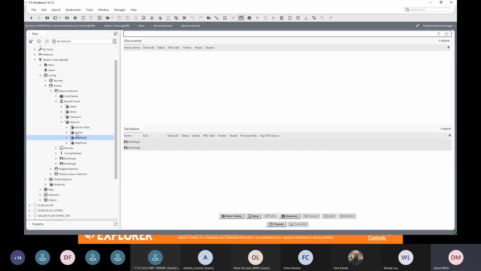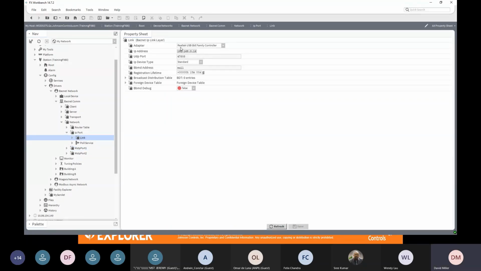The IP port would be wrong because this link here is the link on my PC, okay? Whereas in the FX80, it would be either port number 1 or port number 2. And so you may need to go in there and check that that link is correct when you download it to an FX80.